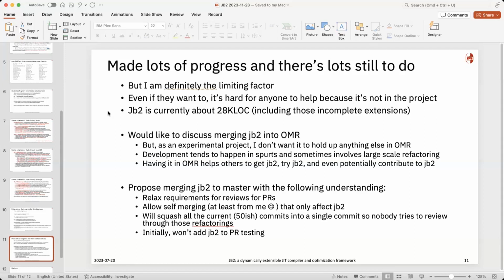Does it have to be in the master branch, or what is the advantage of having it in the master branch? So that's another alternative. We could create an incubator branch, and we could manage it there, if it is independent of the rest of OMR. So that's another alternative.